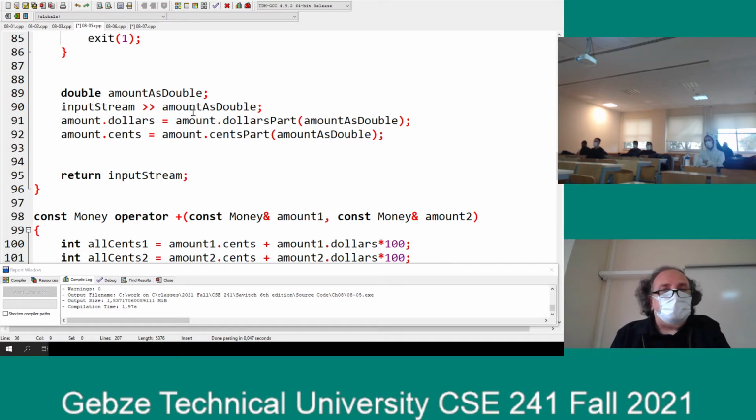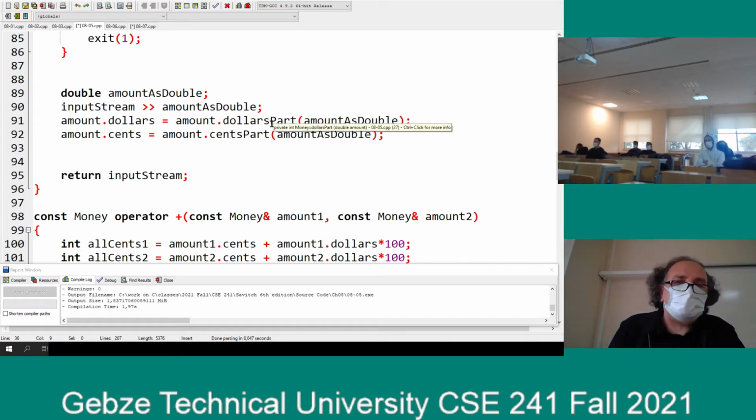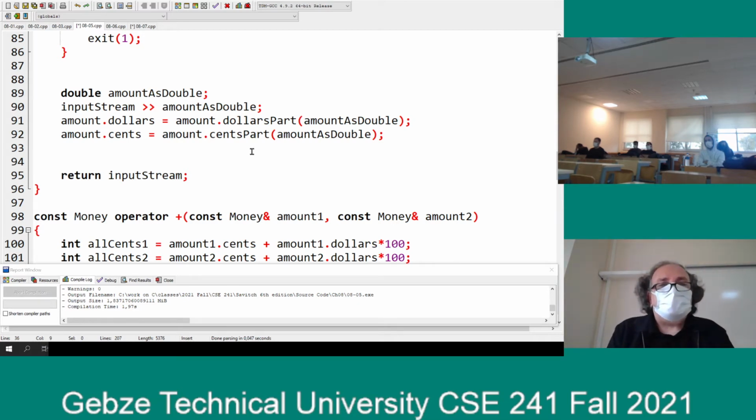I get a double, and I get its dollars part. Now this part is nice. See, the dollars part and the cents part are private functions of class Money. Since I am a friend of this class, it is okay for me to call them. I get them and assign them to the amount. Instead of this assignment, maybe I should have used setters, but I think we don't have the setters in this case because they eliminated them to save some space.